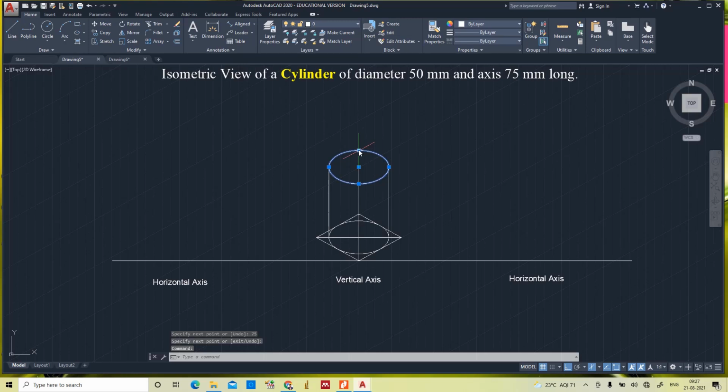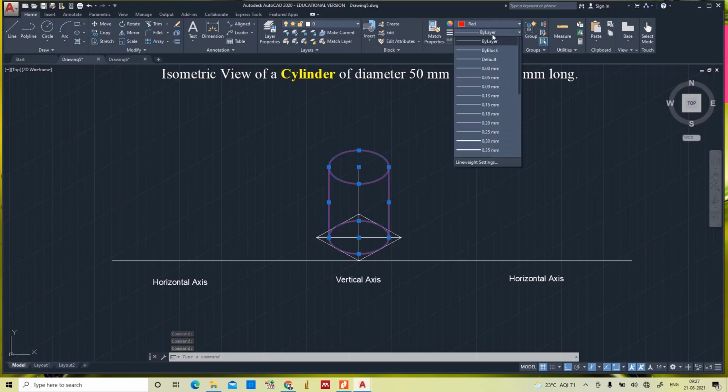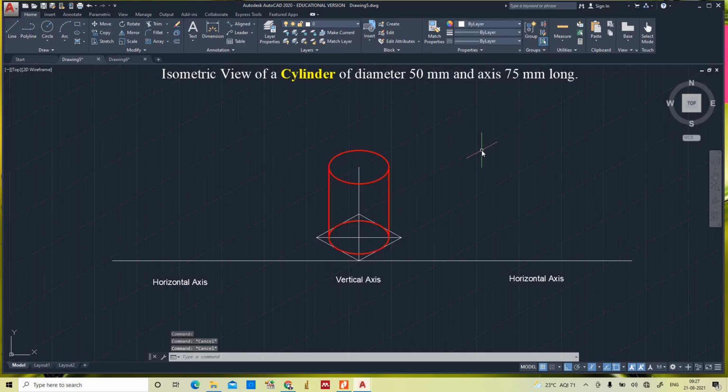See, select this one. When we observe from this direction, only this semicircle part will be visible and the back side of this portion will be invisible. So we have to make this semicircular portion a dashed line. First I am going to delete this semicircle portion using the command trim, TR, double enter.